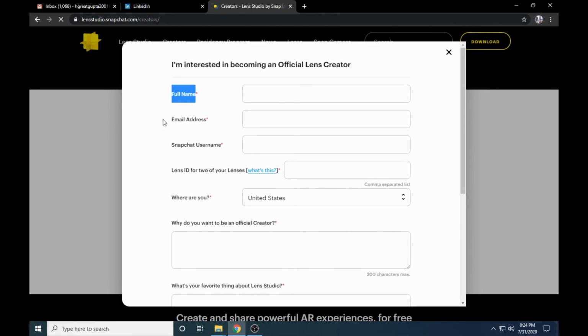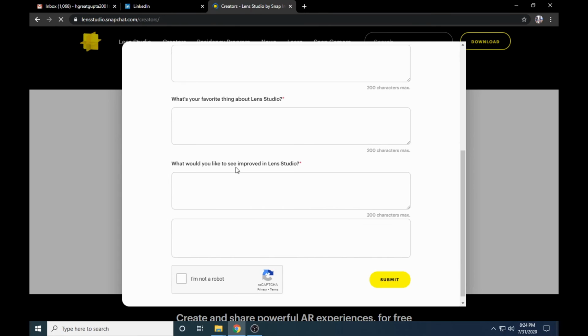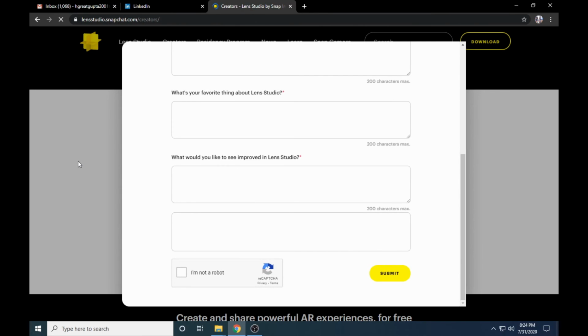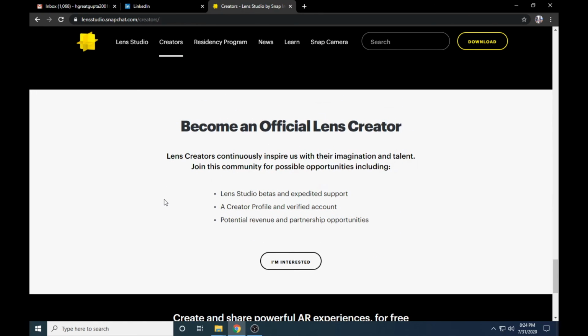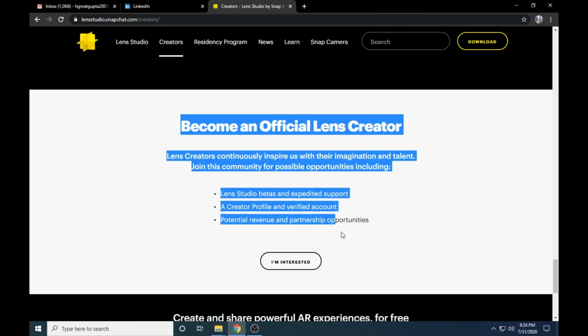You need to provide your email, full name, Snapchat username, and some lenses as well. Why you want to be a lens creator, what you are most passionate about, these sorts of questions you need to answer. But I will recommend you send this proposal after you have made all kinds of Snapchat templates, after you have worked on every Snapchat template on Lens Studio. After that you should apply for them.